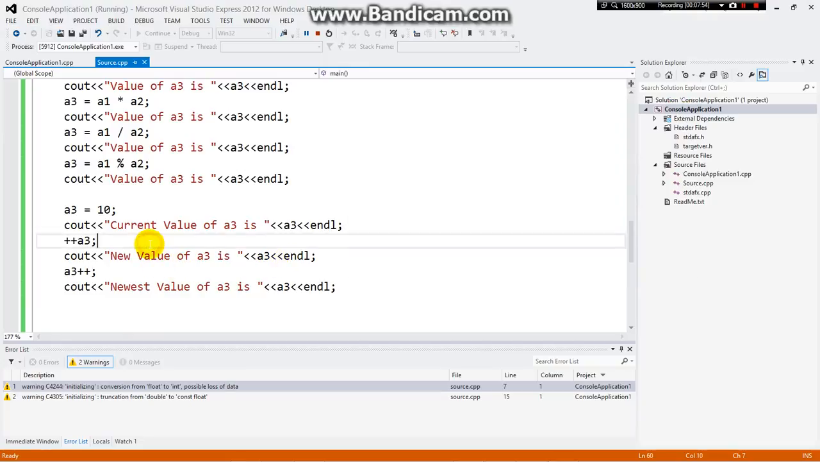Now if you go the other way, what this does is it increments the value. This is the prefix operator. What it does is increment the value of a3 and then display it. And here it first displays the value and then increments it. Now, check the difference.